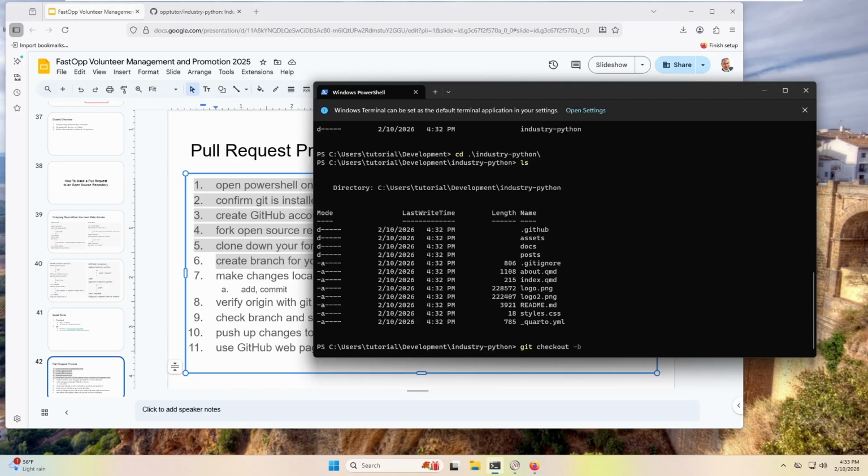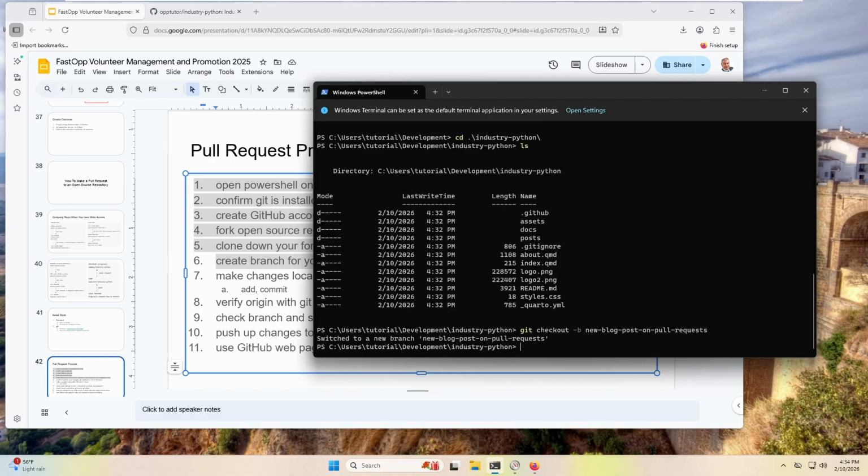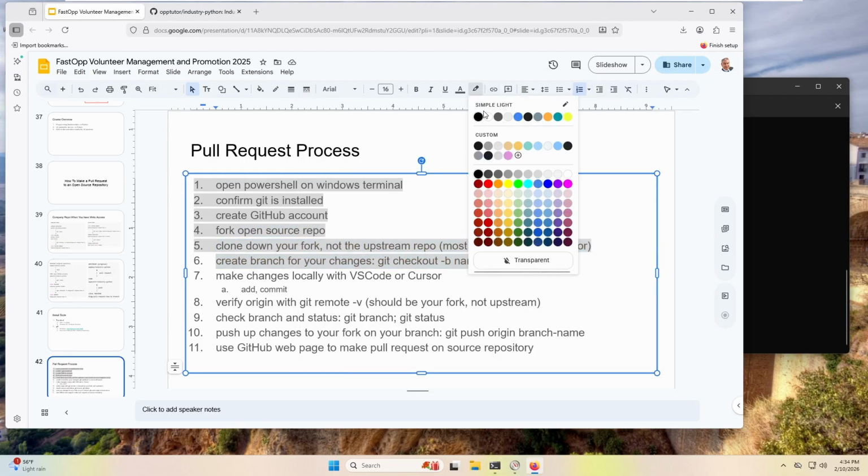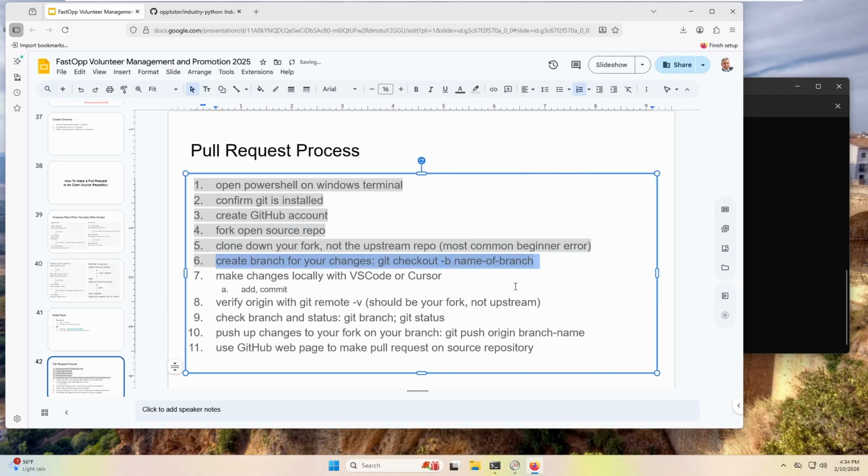And we'll call it something descriptive, like a new blog post on pull requests. Okay, so we've covered step 6, more than halfway done. Yay! All right.